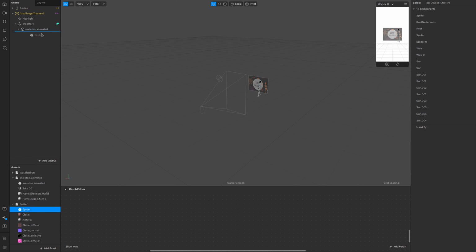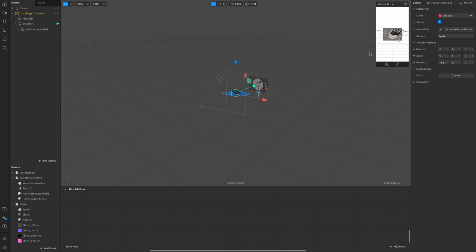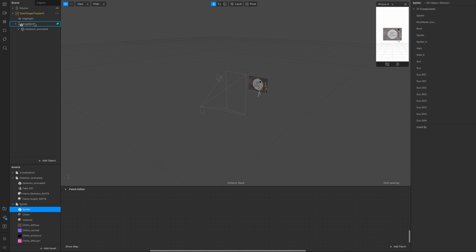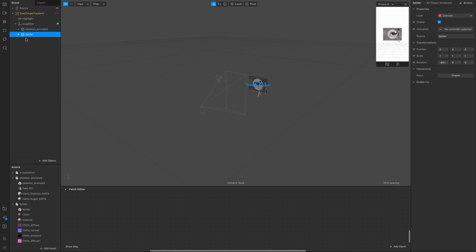For example, if I put the spider here, you can see that it has all the textures appear here without me linking the texture to the material. So that's great. But seems like when I drag the spider here, I drag it probably inside the skeleton. So I want to undo by using Command Z or Control Z on Windows. And I want to drag it inside this drag here. So now it showed up correctly here.